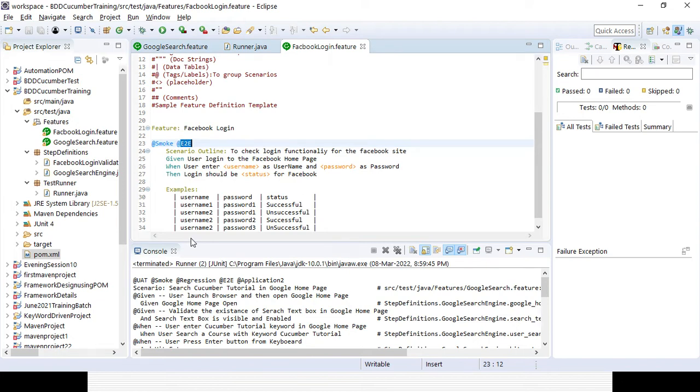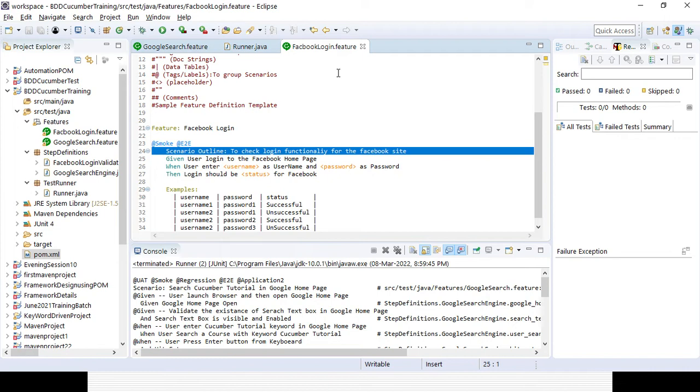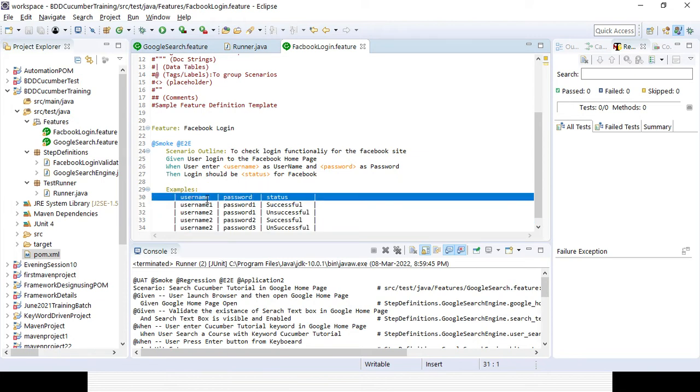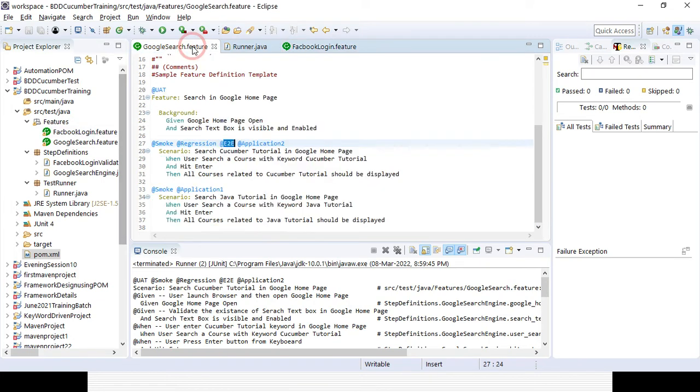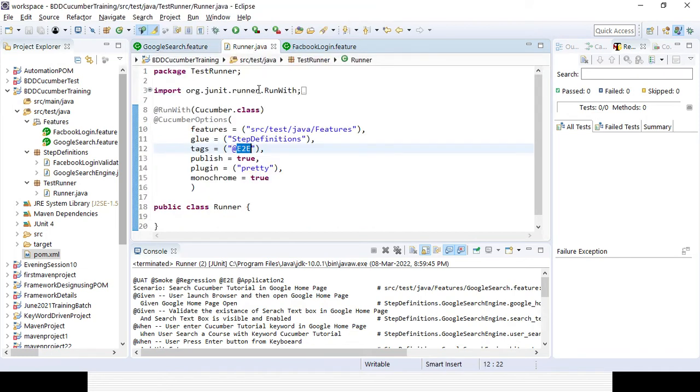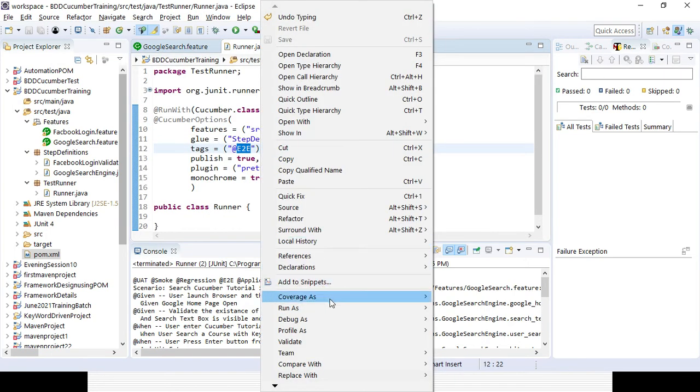So the scenarios available in the Facebook login.features file, for 4 combinations of test data, will be executed. From the Facebook login features file, 4 test scenarios will be executed, and from the other feature file, Google search.features file, only 1 scenario will be executed. Now if you try to run it, let's see how it behaves.